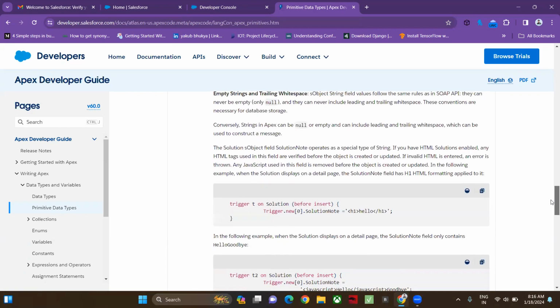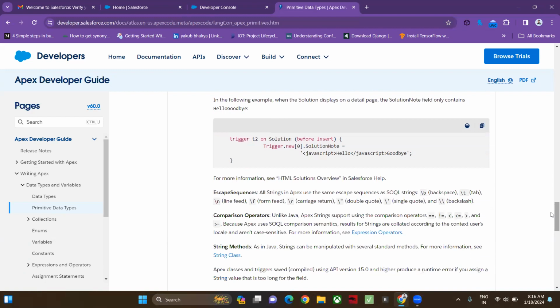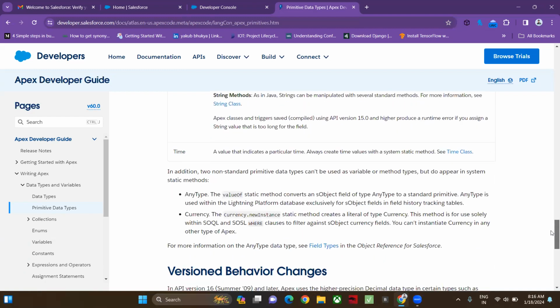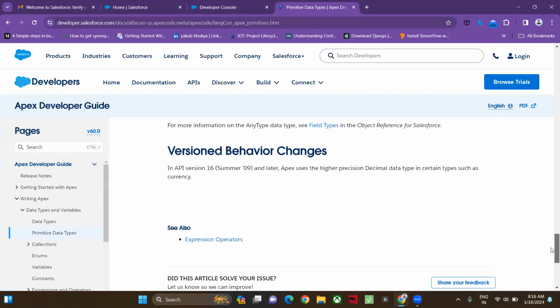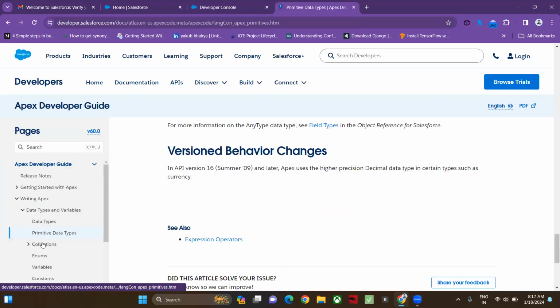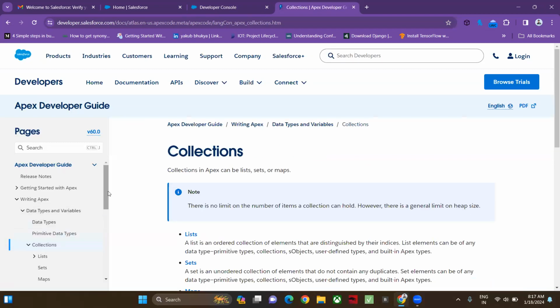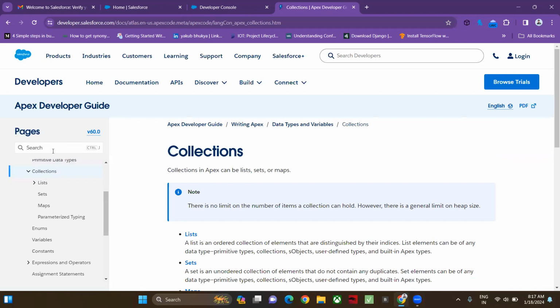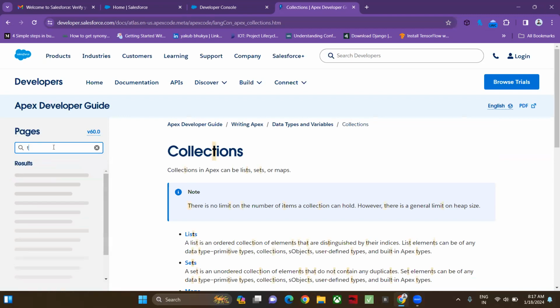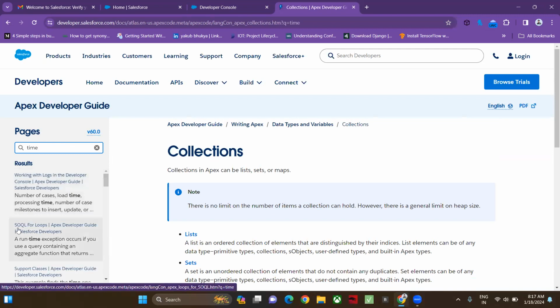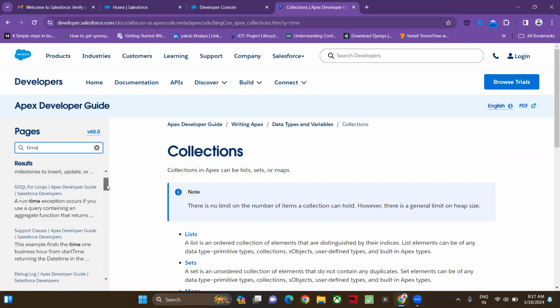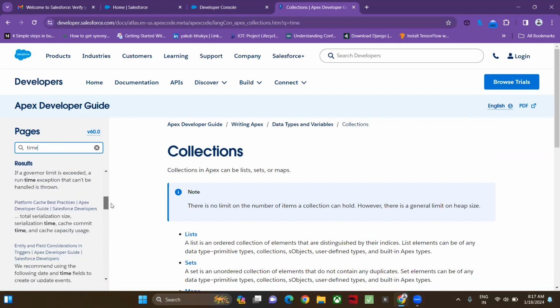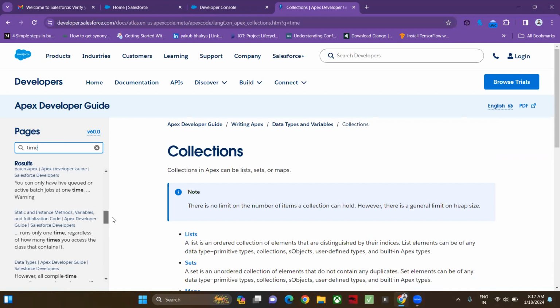Did he explain the other data types like time, date time? I think he did not. Okay, we'll see. I'll search time here so that we'll get it. As I know, I can define it directly, but you should understand, na? If you're stuck somewhere, you need to dig into it and understand it, right? That's why I'm searching in this developer documentation.